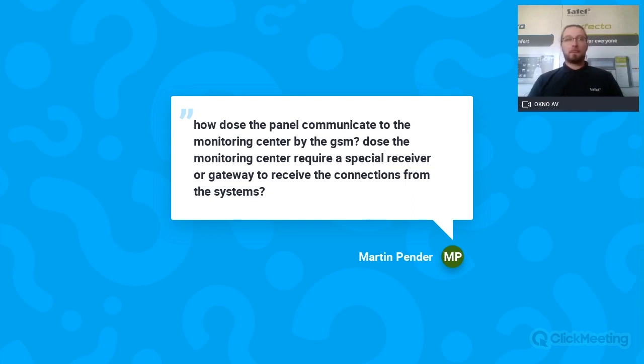Respectively, depending on the monitoring station, they will require some kind of receiver. So if you're using voice messaging, so reporting, then you will need some kind of module to receive the call and to be able to hear the information. The same goes for the SMS. You need some kind of GSM gate to receive the SMS, and of course for the internet connection. We have our own monitoring station also, so you can use our monitoring station.